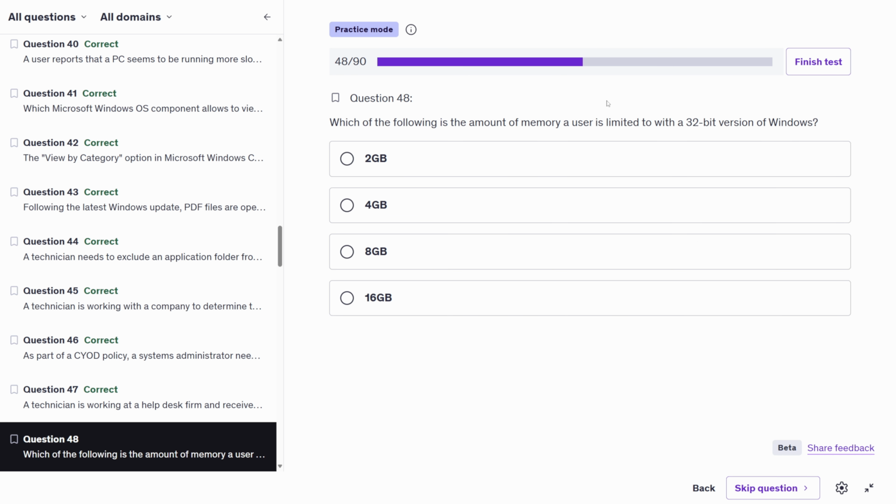Which of the following is the amount of memory a user is limited to with a 32-bit version of Windows? Correct answer is 4 gigabytes.